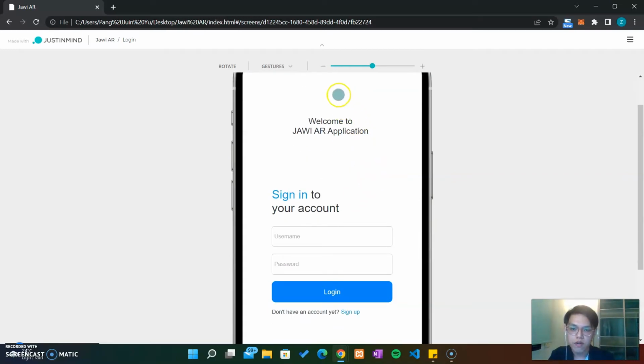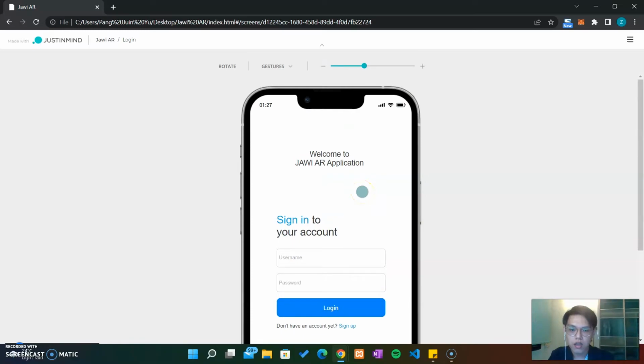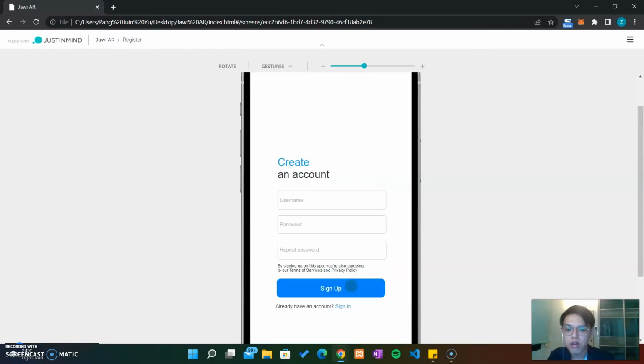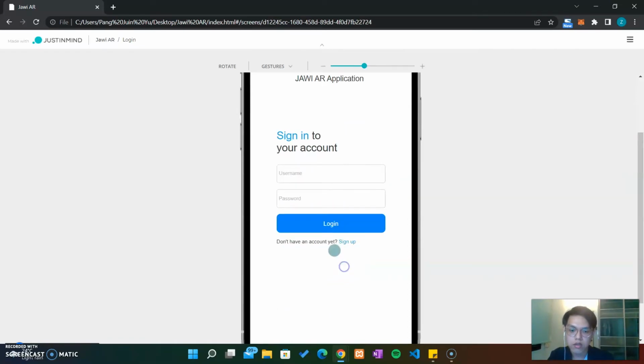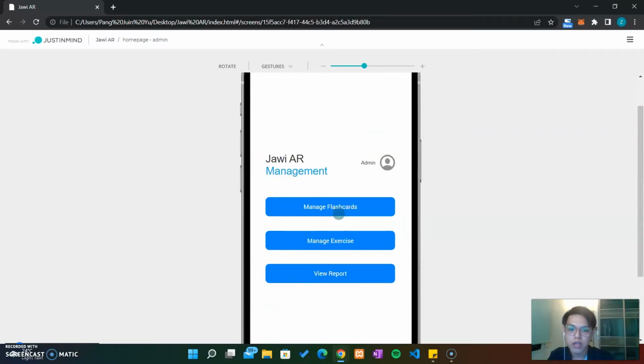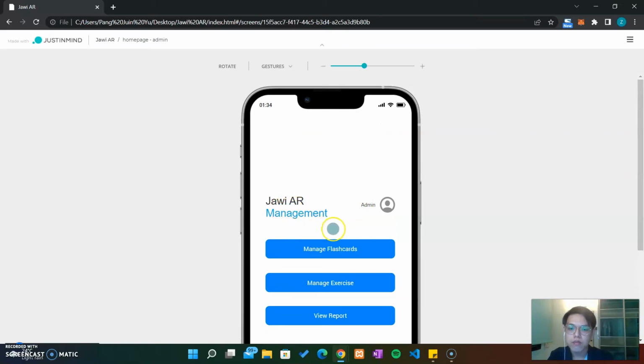So first of all, we have this landing page, which is also the login page for the Javi AR application. First, I would like to demonstrate the user interface for the admin side. In order to log in, you must have an account first. Those who do not have an account can click on sign up and create their account here. For admin, you can just log in with the admin username, and this is the admin homepage.